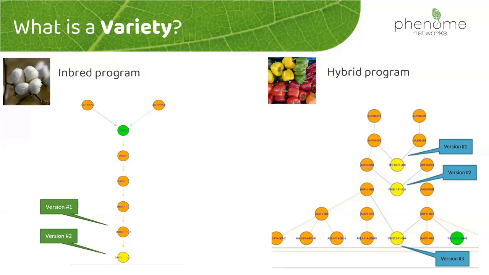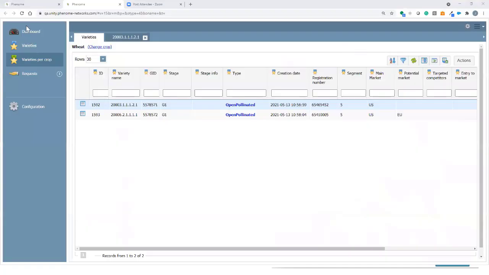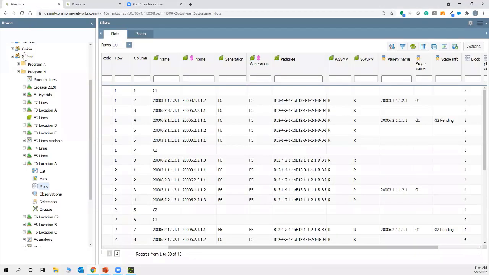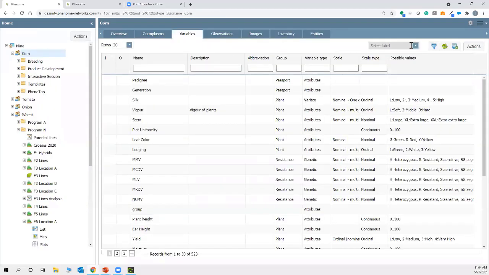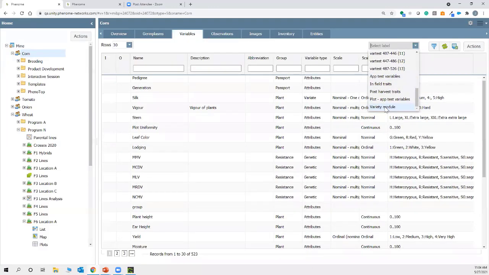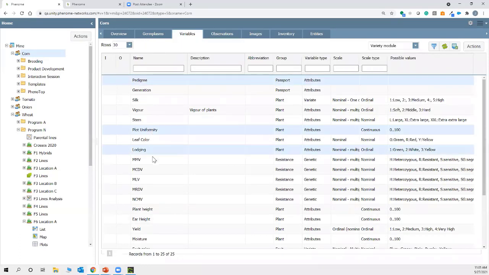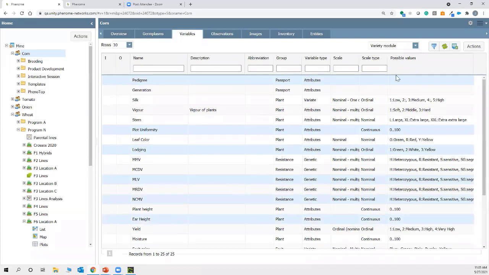There is a question to demonstrate the variable permission. Okay, I will do that. In order to limit the variables that you need to present, you have to go to the variable list in Phenom 1, and you have to create a label. So I have created a label called variety module. I hope you all know how we create labels. You select the variables that you want to include in the label, and you say add to label.